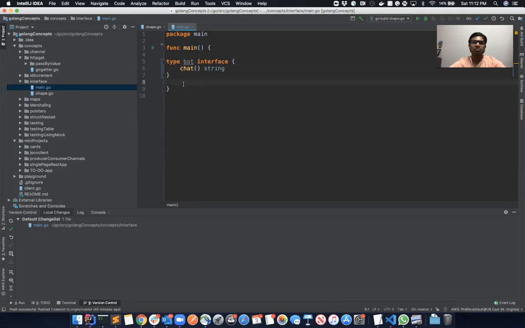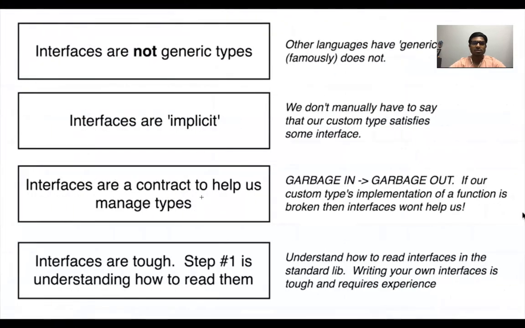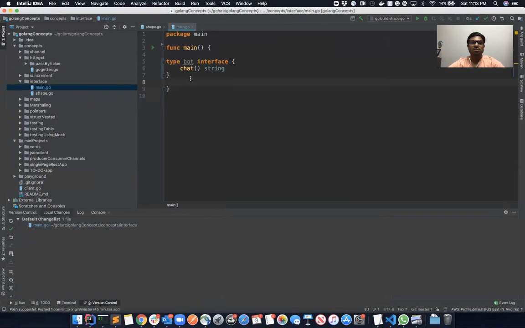Now how would this get implemented? I'll cover all these points in detail, but in general, interfaces are not a generic type. They are implicit, I'll explain in a bit, and interfaces are a contract to help us manage types. So this is one type. Now I have two chatbots, let's say a Russian chatbot and an English chatbot.